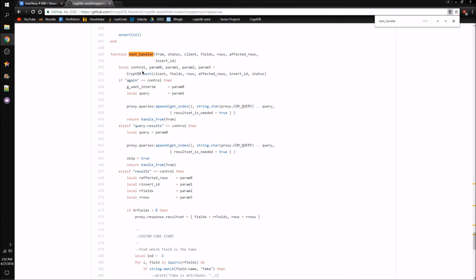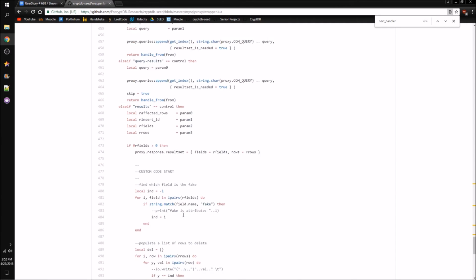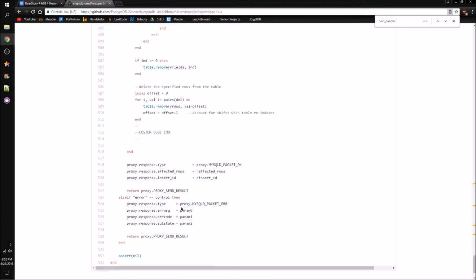Okay, so right off the bat, we see that next handler seems to handle the rows and fields. It also adjusts the proxy's query queue, and down here it handles the result set. And it looks like this is where the result set is sent back to the client by the proxy. So here's where it seems like I would add the code for my feature.